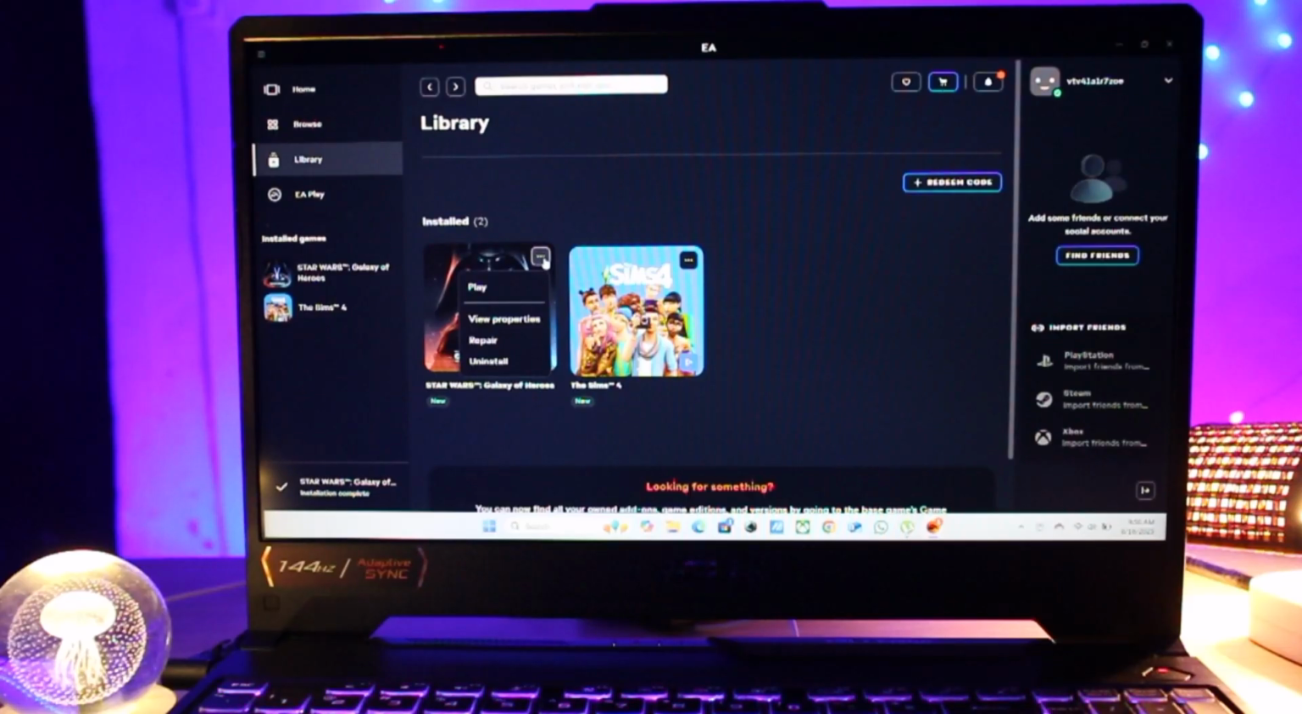This may take a few minutes depending on the size of the game. Once it's done, the game will disappear from your install list. But don't worry, you don't lose it forever. This game will still stay in your EA account library. That means you can reinstall it anytime by going back to My Collection or Library, clicking on the game and selecting download again. And that's it.